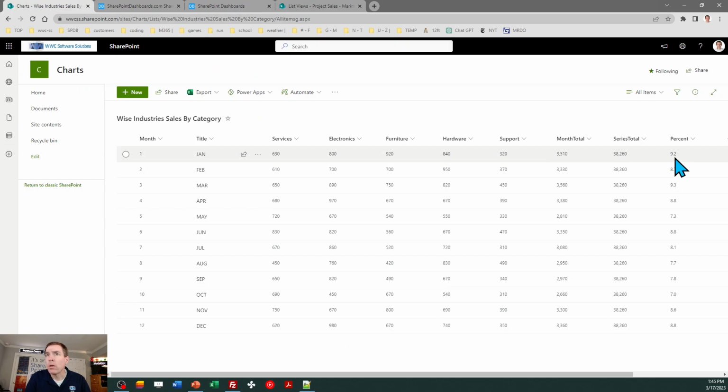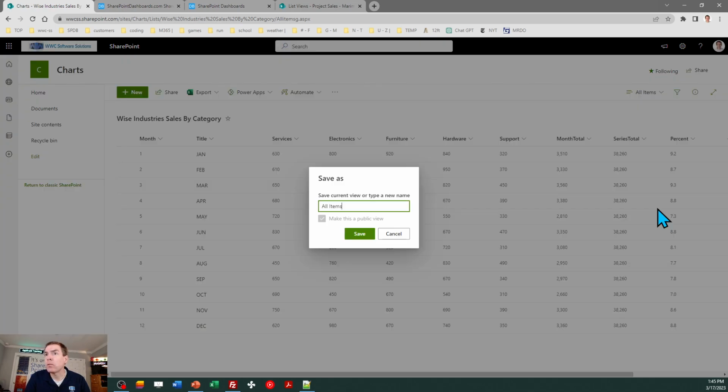Okay, so this is telling me that the January sales was 9.2% of the overall sales of all these records, and so on. So now we have all of our data, which is great. That's exactly what we're looking for. So what I want to do next is create a view for my Marimekko chart. So let's do save view as, and I'll call it Marimekko.